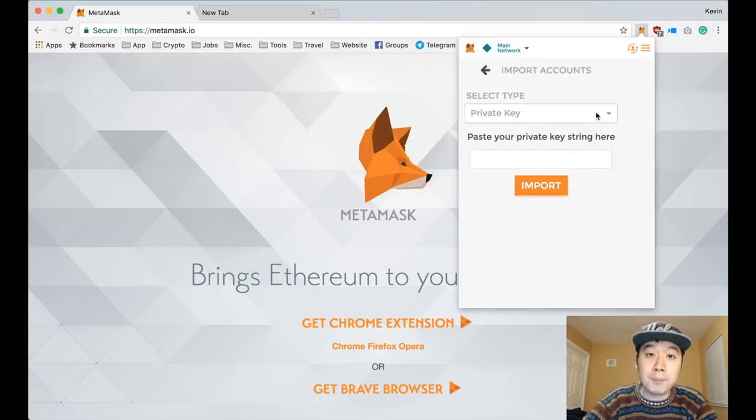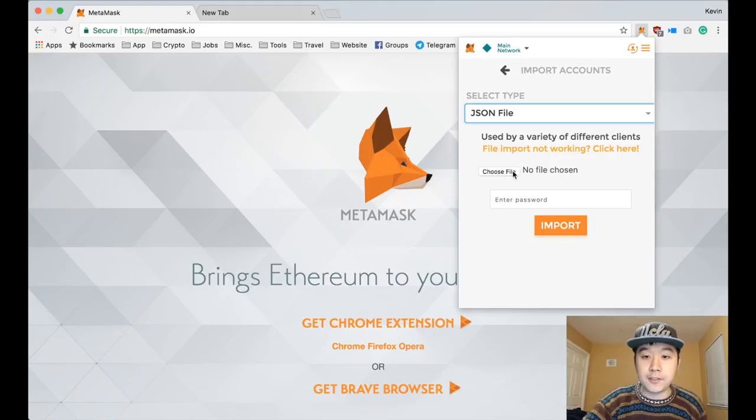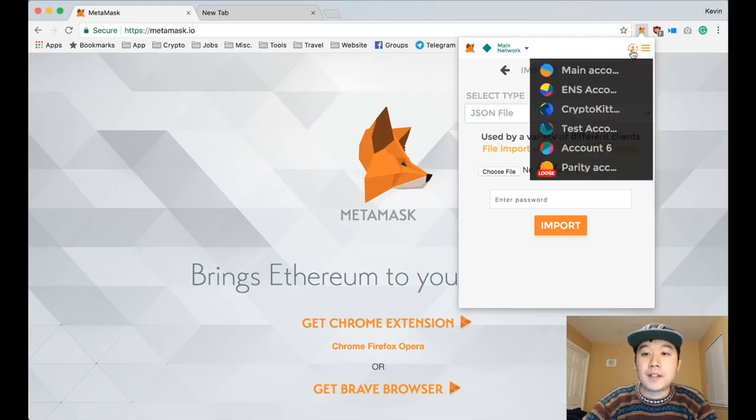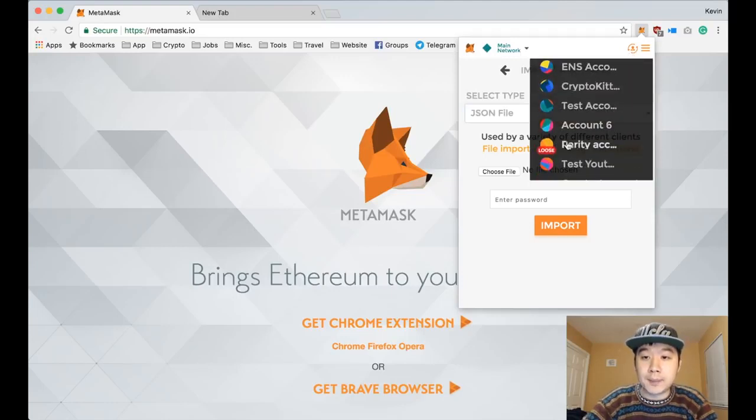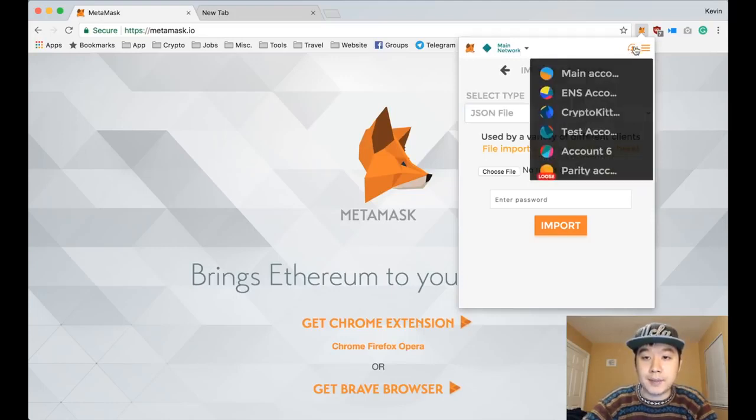You can also import account if you create one elsewhere, like from myetherwallet.com. So basically for any Ethereum wallet you have in other places, you can export the private key or a JSON file and put it right here and press import. With a JSON file, you would choose the file from your desktop and enter the password if it's encrypted, and you will have it show up and you can select it in this drop down menu after it's done.